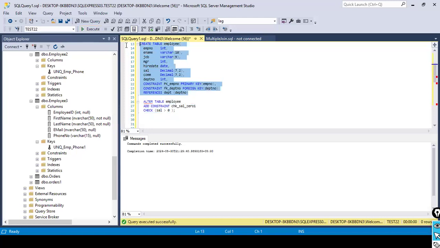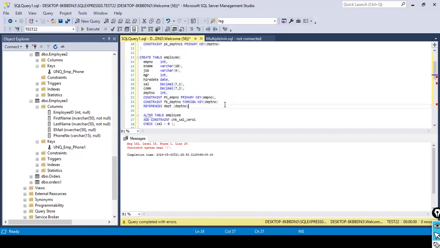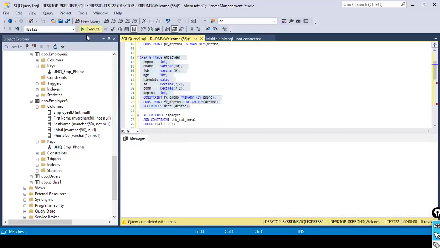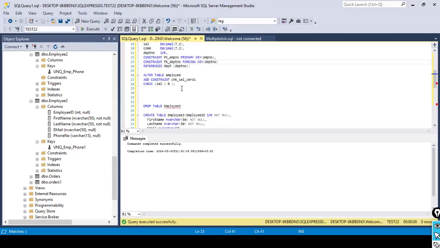No, did I not create this? I think I created it. Oh, there is a syntax issue here. Okay, I did not use... I think somehow I removed that one mistakenly. Let me see. Yeah, now I created it. Okay, so I created the table.